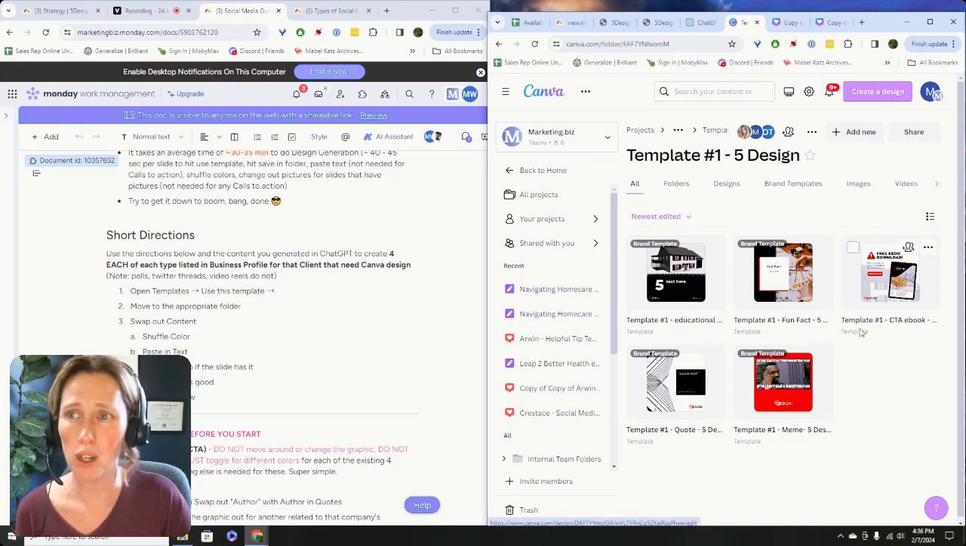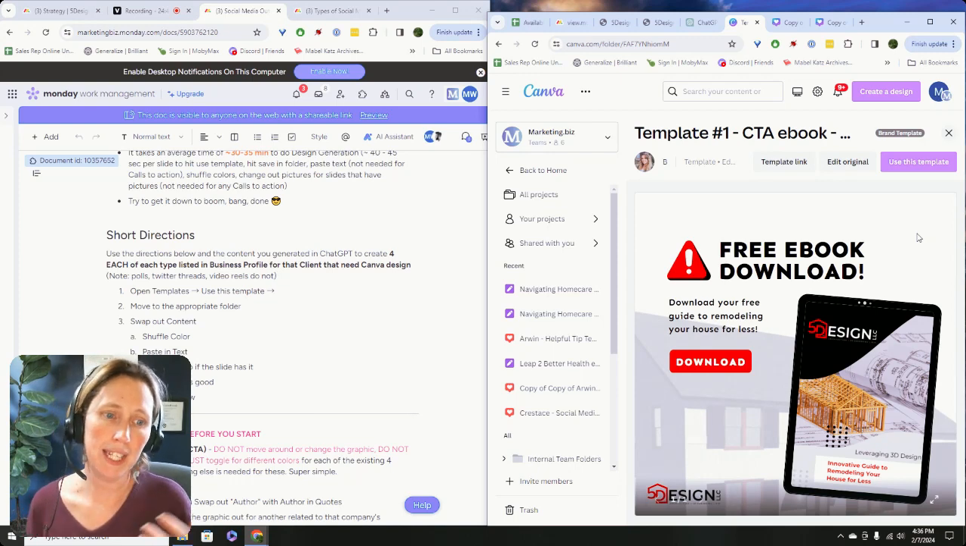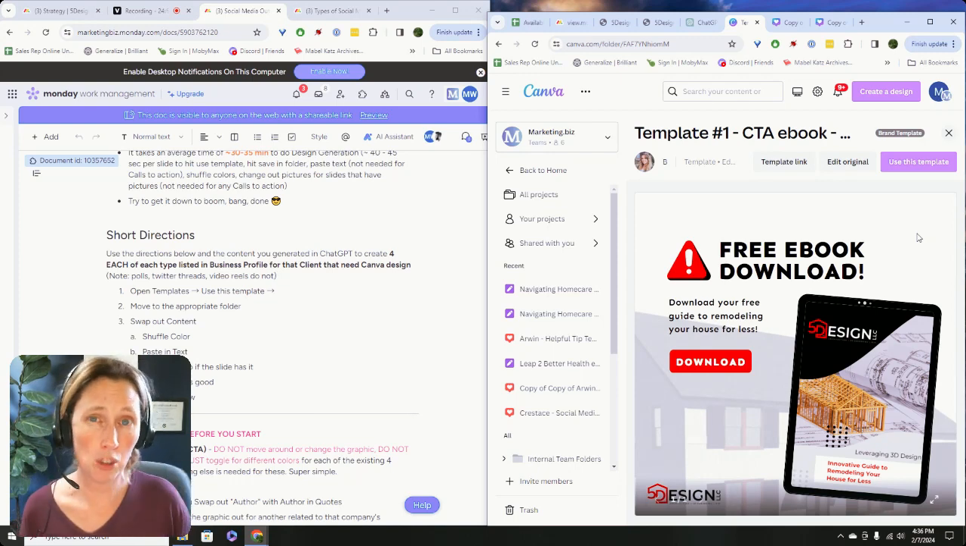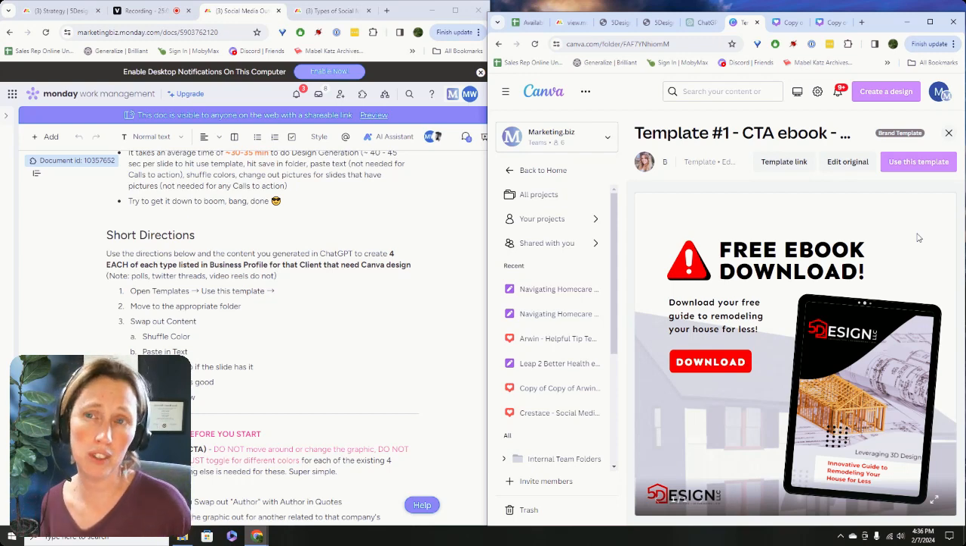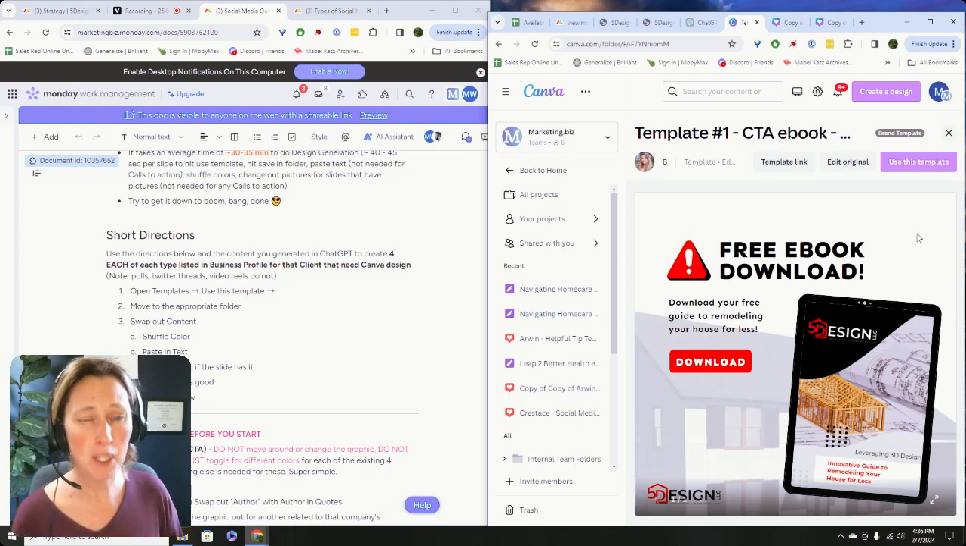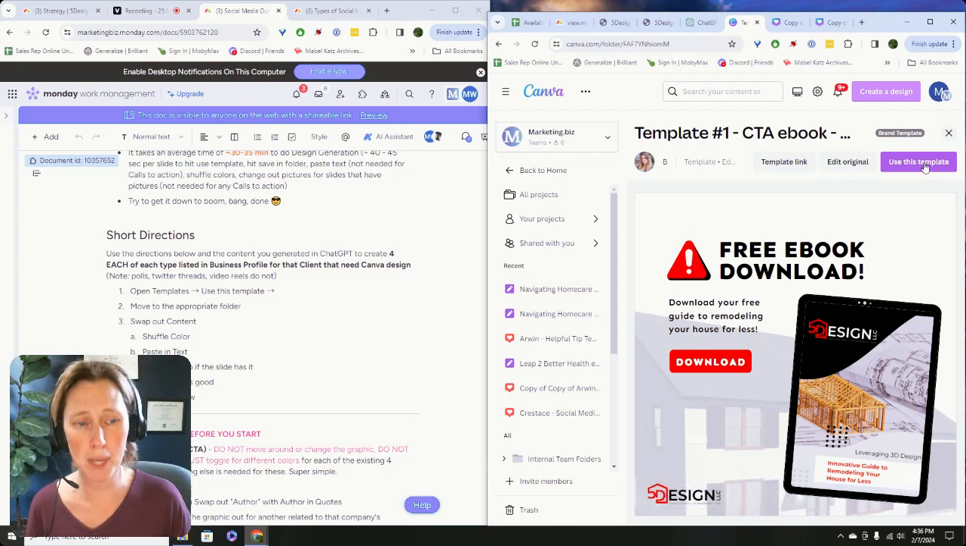I tell you about. Any CTAs, calls to action. You're going to go ahead and hit use this template just like you would with any of them. But you do not need to change out any text. The calls to action text are only for the caption. So you give that to us in your deliverable doc, but you don't have to do anything in Canva with text. All you're going to do for calls to action are flip out pictures and shuffle the colors.